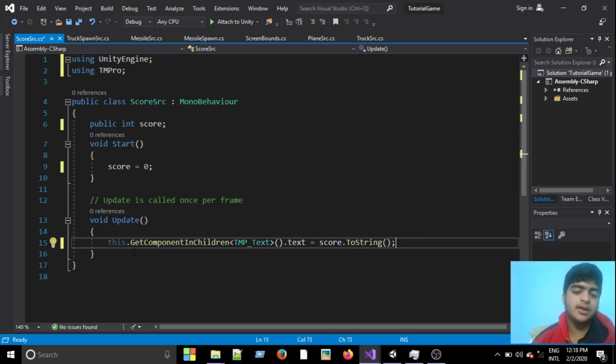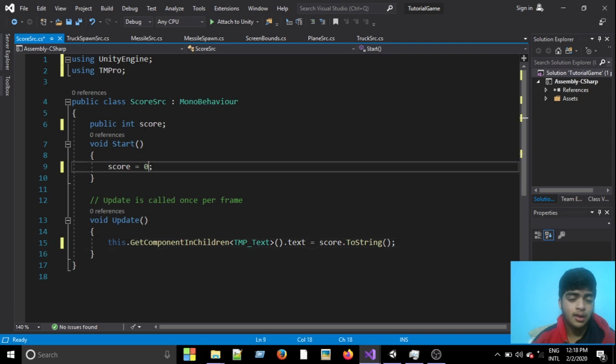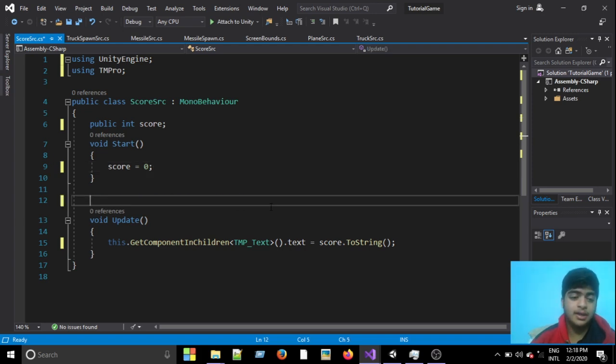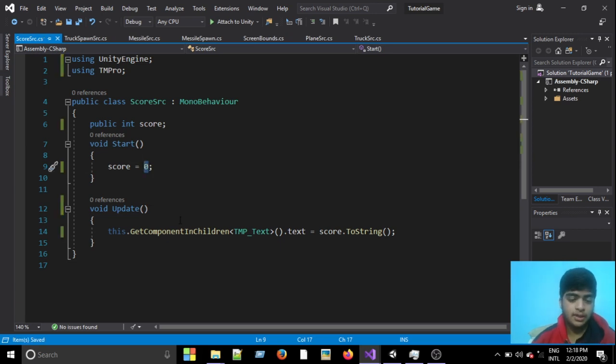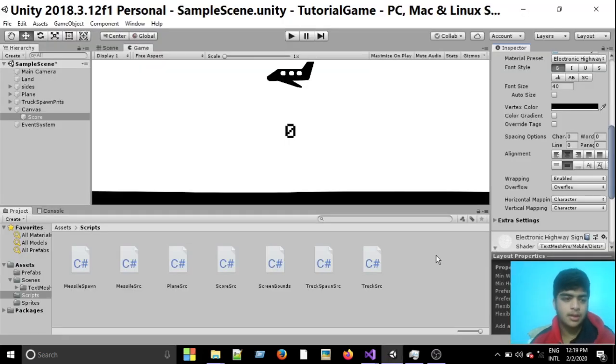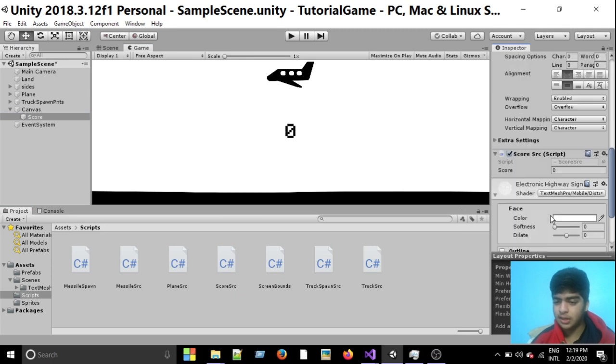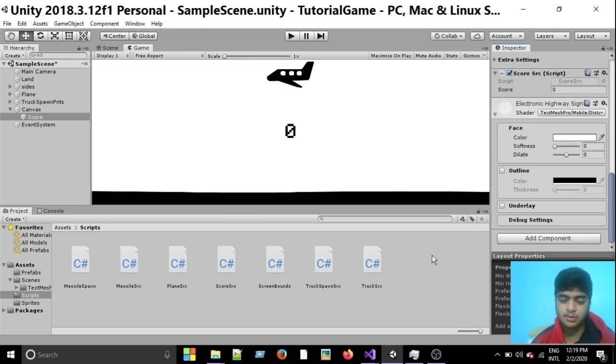So this means that the text of this game object is always equal to the score, the integer score, and from other scripts we are going to change this score. If the missile hits the truck, then the score will increment by 1, and if the missile hits the land, then the score will reset back to 0. So save this script and go back to Unity. Now assign the score script to the score game object, and you can see the public integer score displaying here.